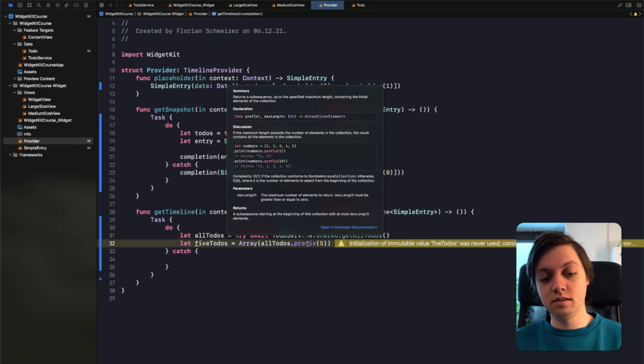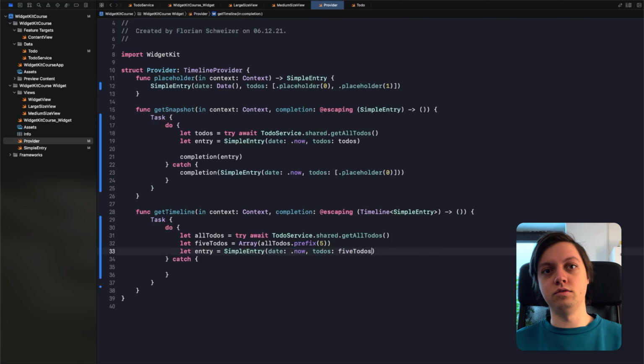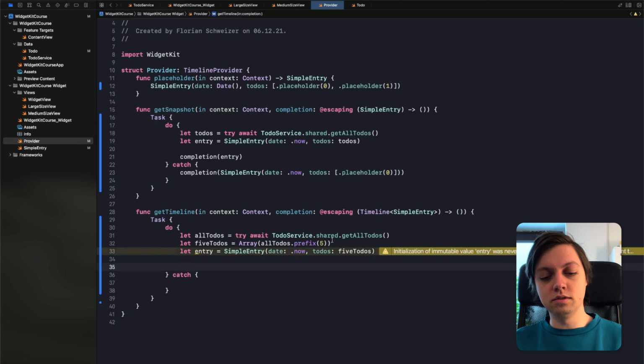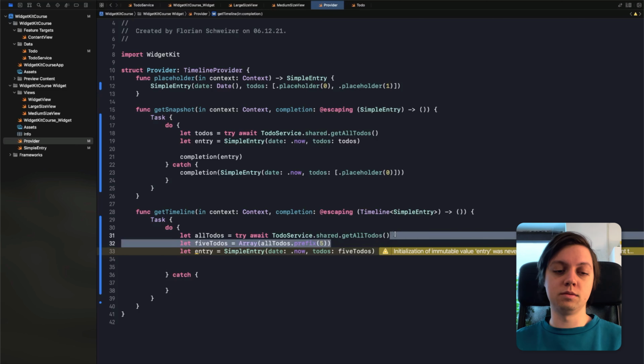Next, let's also create a timeline entry. So we will just create a new SimpleEntry for the date of now with our 5 to-dos in it. Up until now, this is very similar to the getSnapshot function. And actually, we should probably use this prefix 5 approach in the getSnapshot function as well.